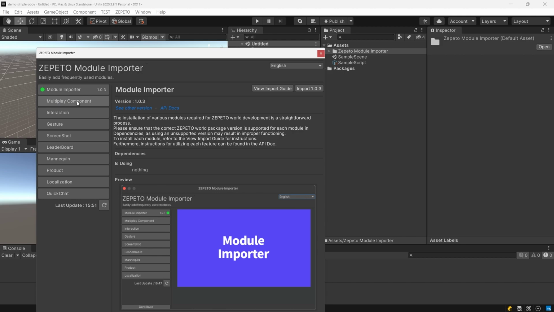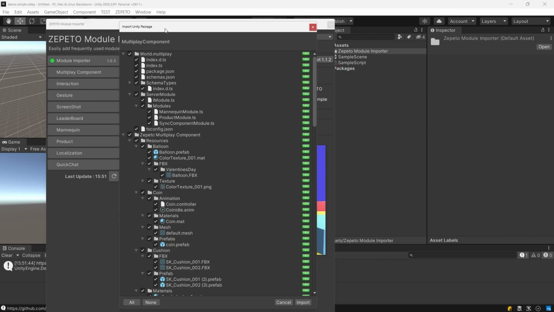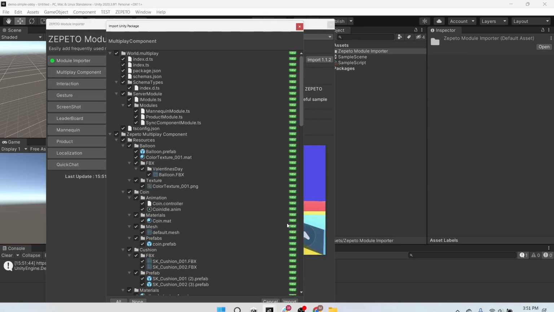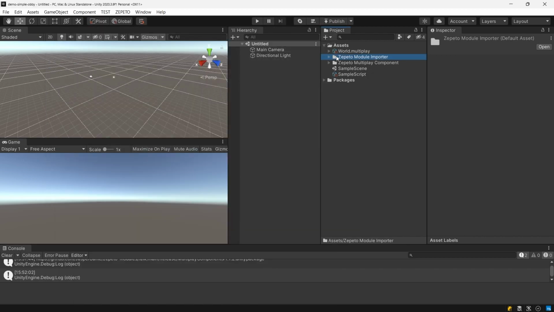This component is going to allow a drag and drop script that you can drag and drop into the scene, and it will actually automatically load in the character. So go ahead and click on it, and then go ahead and click import. And this import Unity package window pops up. Same thing here, go ahead and click import. And go ahead and close out the Zepeto module importer window. You'll see now that we not only have the Zepeto module importer, but we also have the Zepeto multiplay component. And that's exactly what we want.